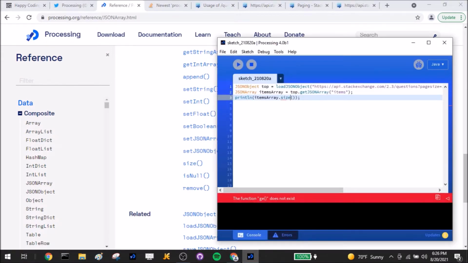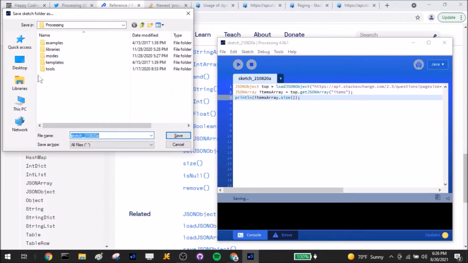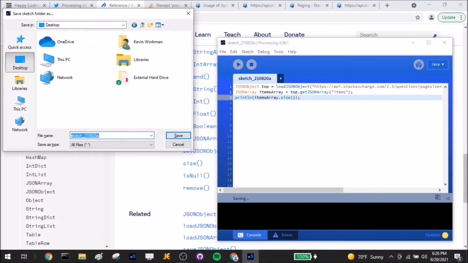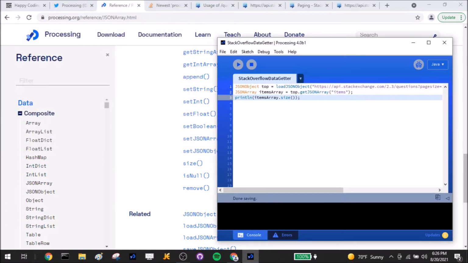It's just size. Okay. All right, I'm going to save this because I'm going to need to save it eventually. I'm just going to save it to my desktop for now. What am I going to call this? Something like Stack Overflow Data Getter. Whatever. I'm bad at naming things, but that's what it does. All right, so what do I expect this to do when I run it? I expect it to get the JSON object, get the array of items from that object, and then print out the size down here. I'm going to run this and see what happens.